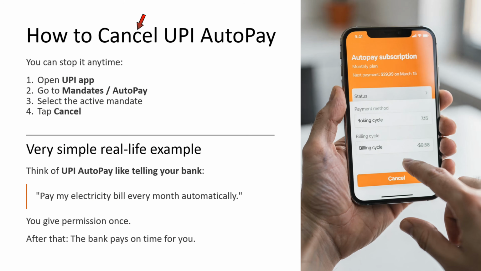How to cancel UPI AutoPay? You can stop it anytime by opening UPI app, go to Mandates or AutoPay, select the active mandate and tap on Cancel.